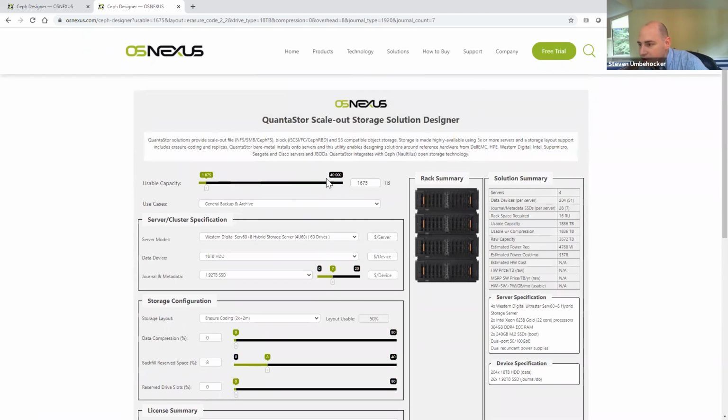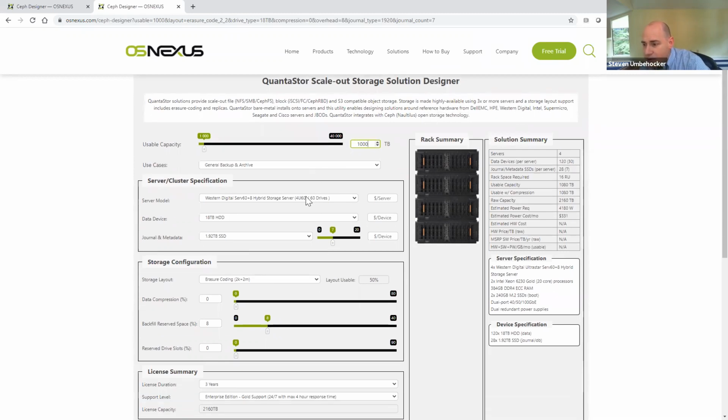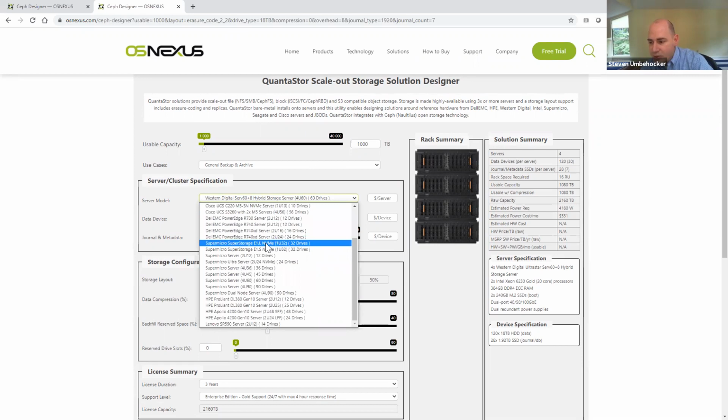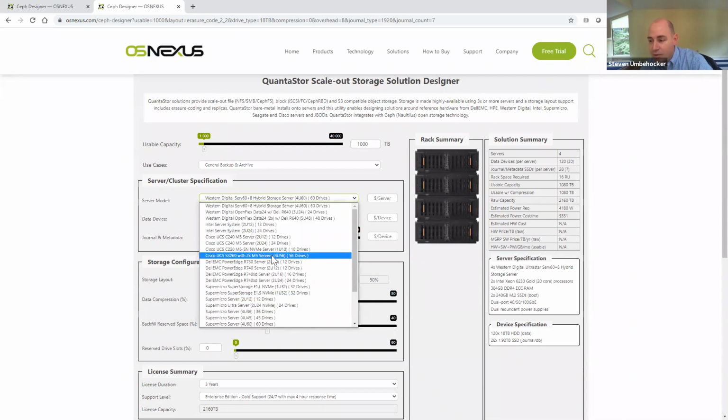The way you get to the design utility is right up here, support, solution design tools. You input the amount of usable capacity that you need for your cluster. I'll put in like a petabyte. And then you choose the hardware that you want to use for your cluster. And we've certified QuantaStor on a wide selection of different servers from different major vendors. So Western Digital, Intel, Cisco, Supermicro, Dell. So whoever you're getting your servers from, you'll be able to use those with QuantaStor.